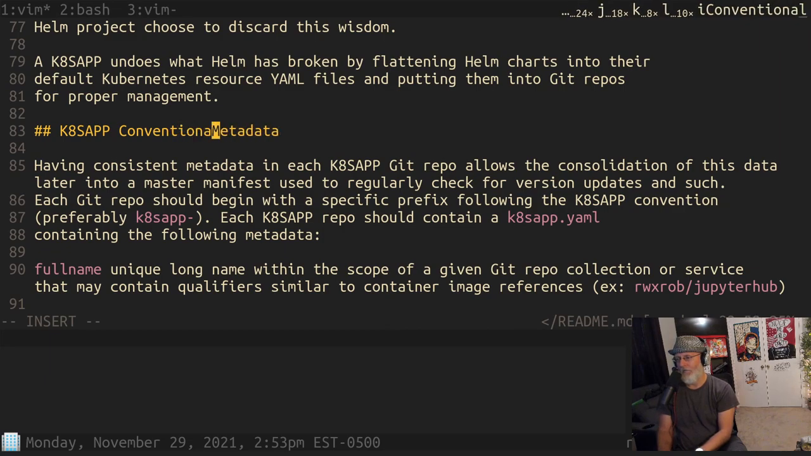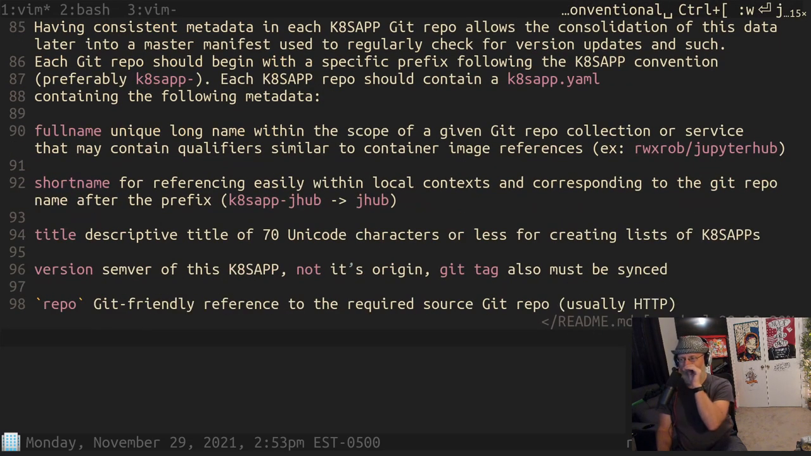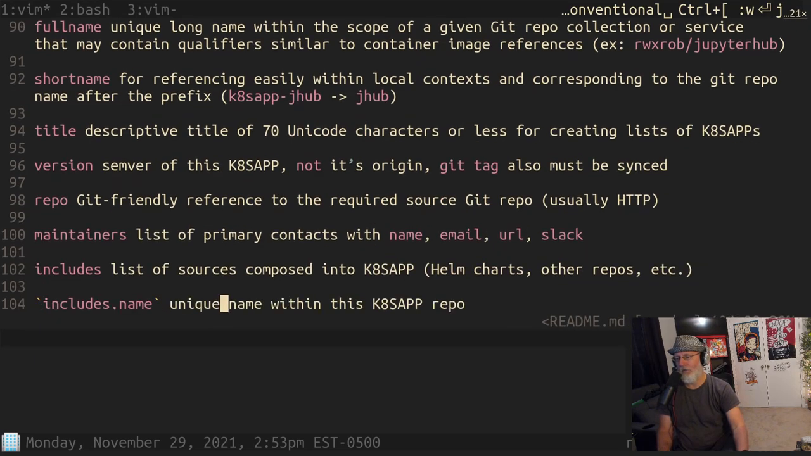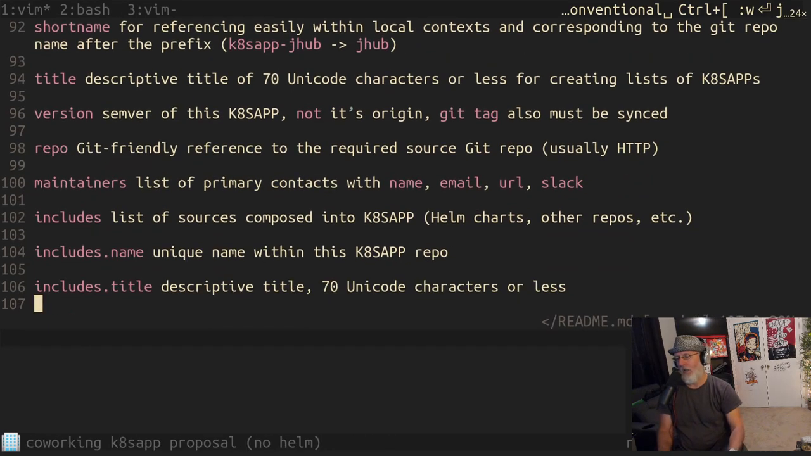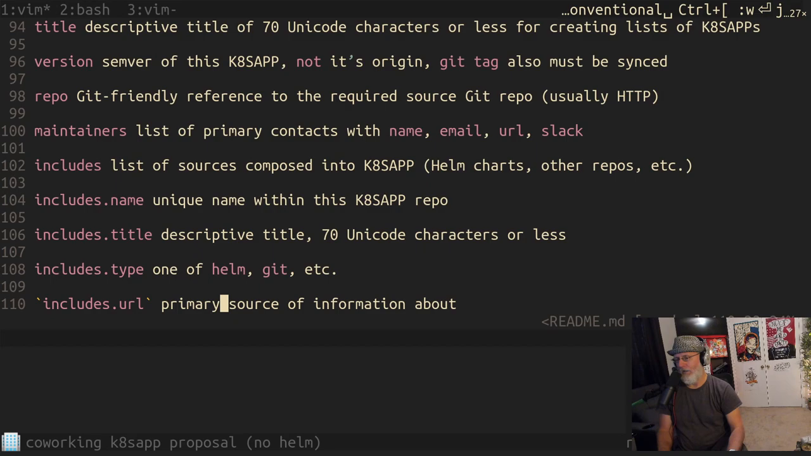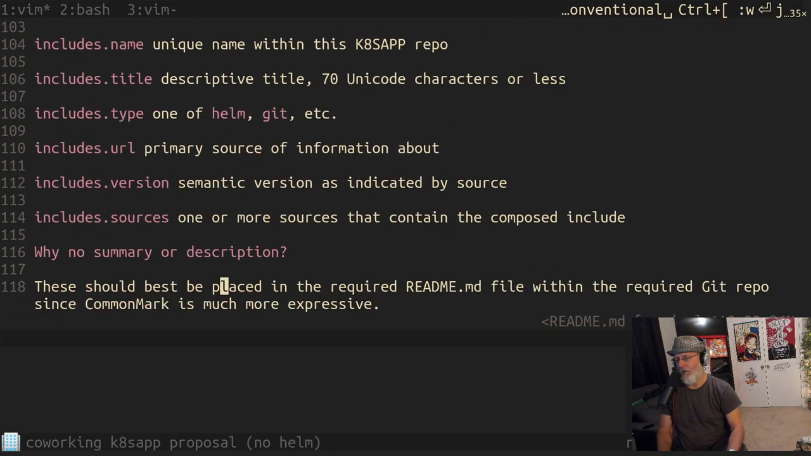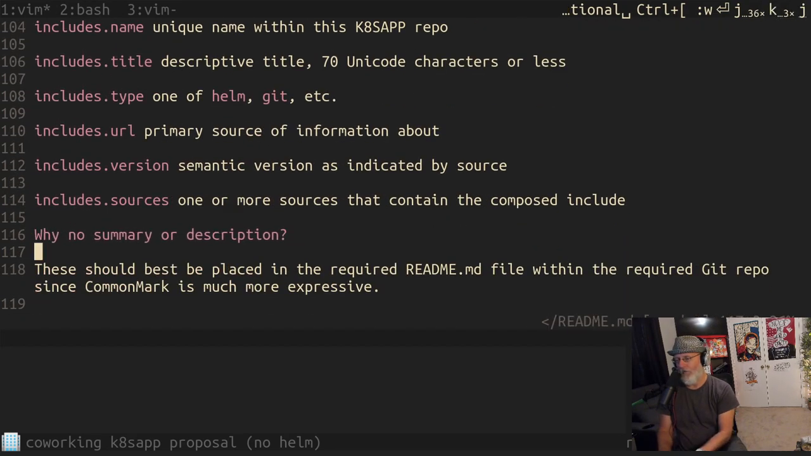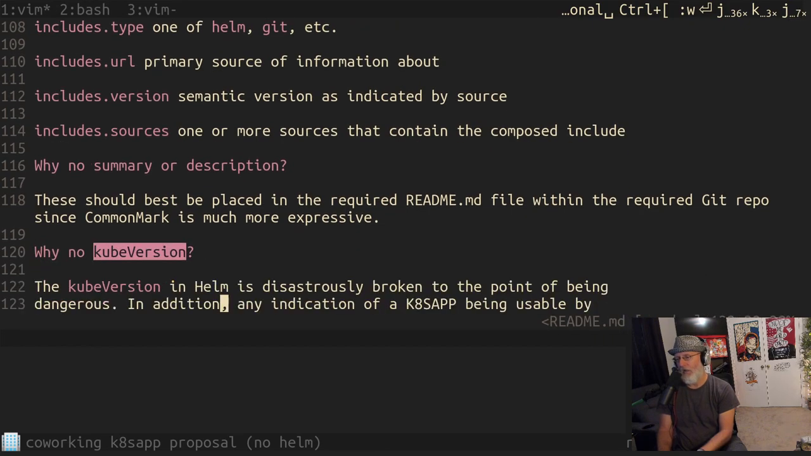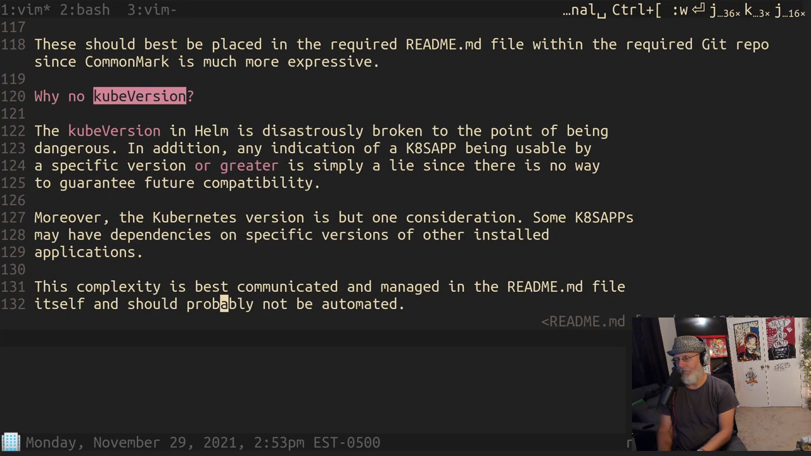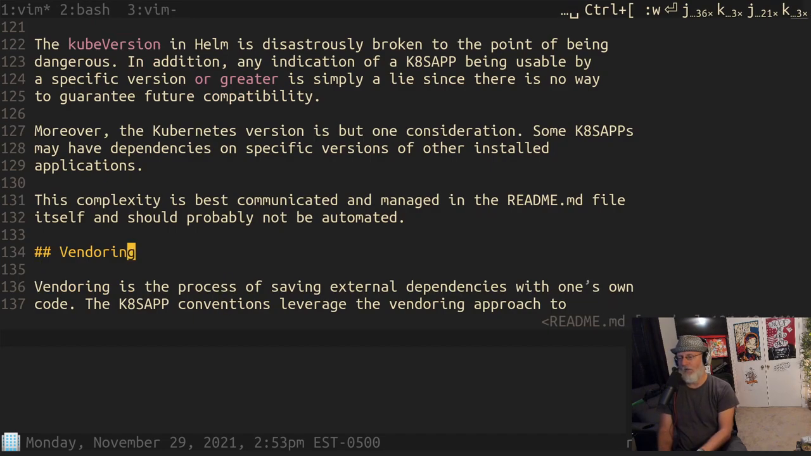Conventional metadata. So this is just my standard full name, short name, title, version, repo, maintainers, includers, includes, URLs. Why summary or why no summary or description? Why no cube version? So again, the reasons I came to these things.